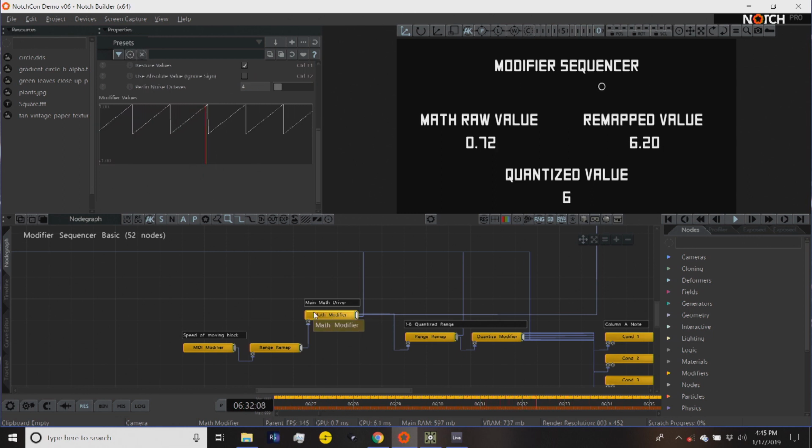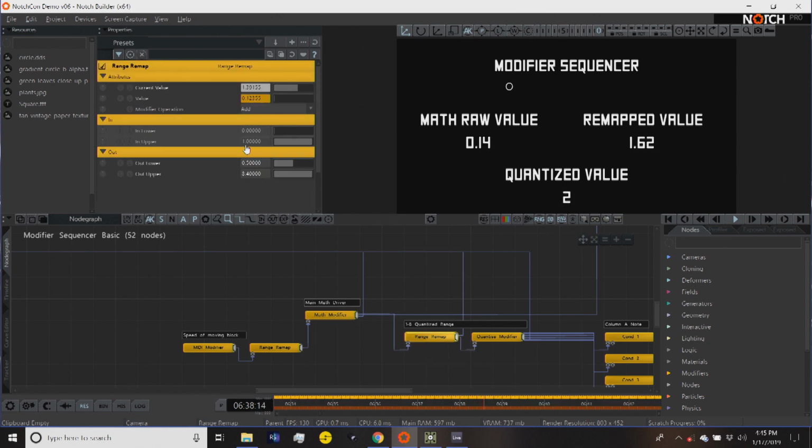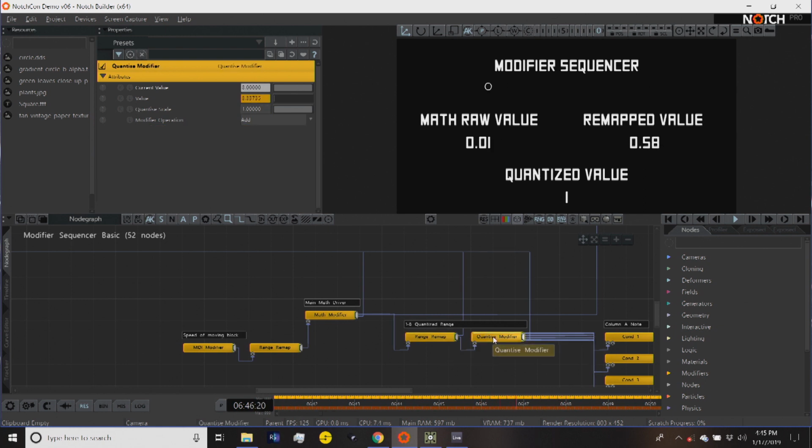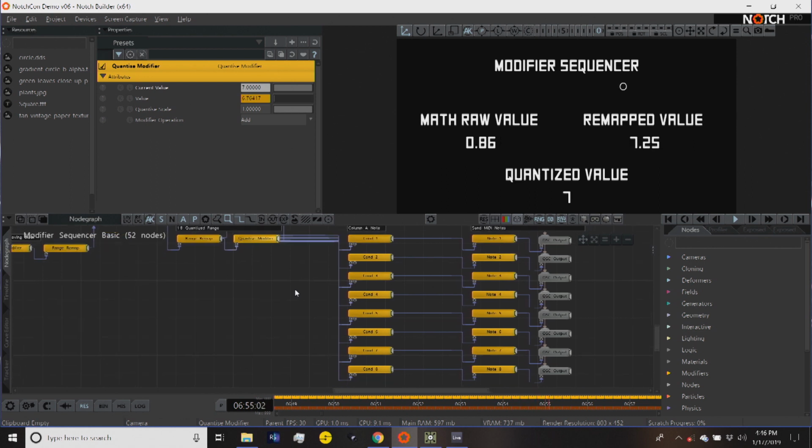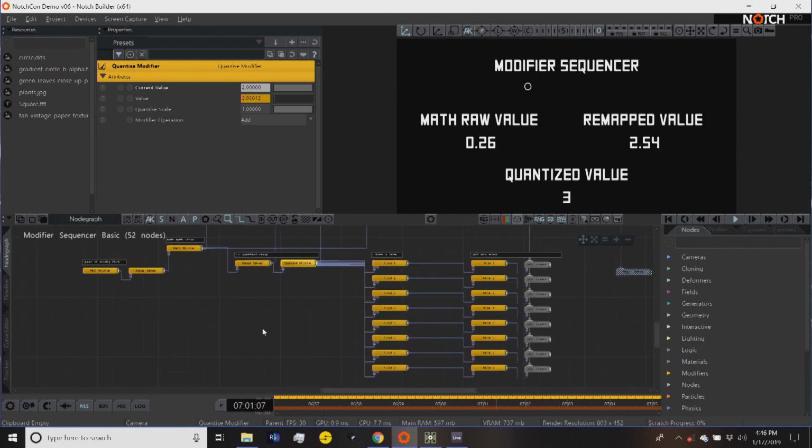Just this math modifier, here's the raw value it's spitting out, 0 to 1. Then we remap that to 0.5 to 8.4. This is that value there. The reason we remap it to that is so when we pipe it into the quantized modifier, we get 8 even sections to be spat out to these different notes. So now that we've got those spitting out, we can test for conditions 1 through 8, and then send out each one of those different OSC outputs to whatever note we want.